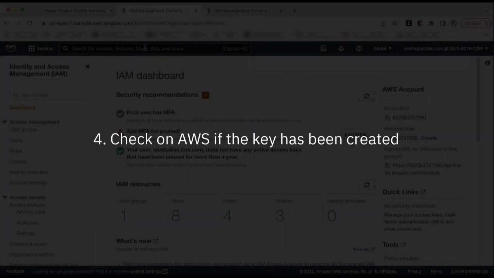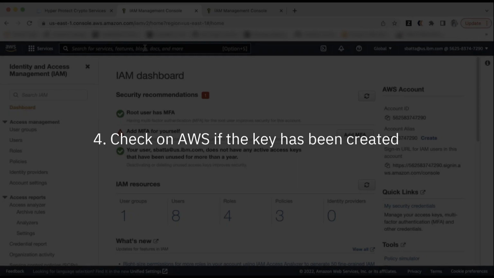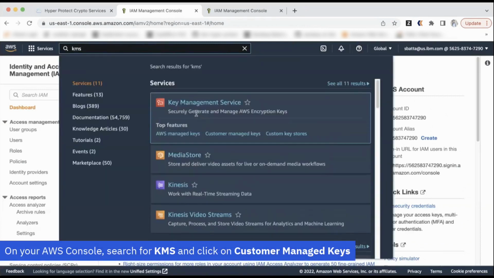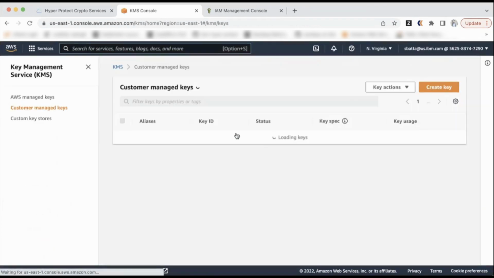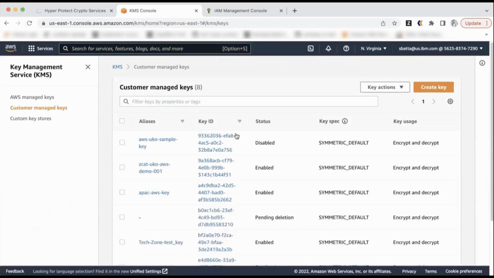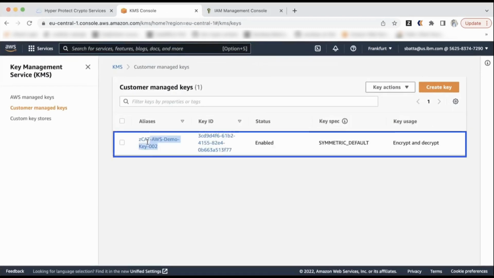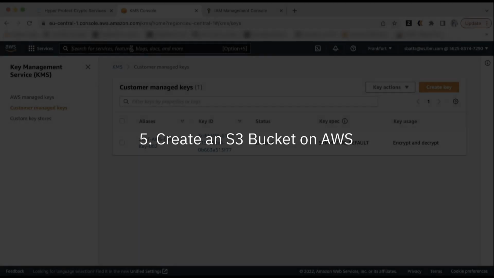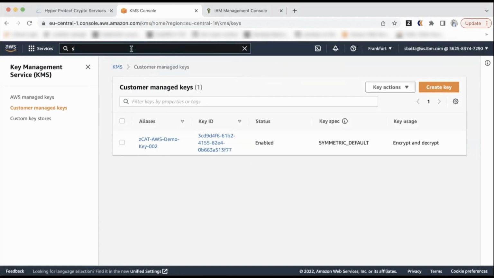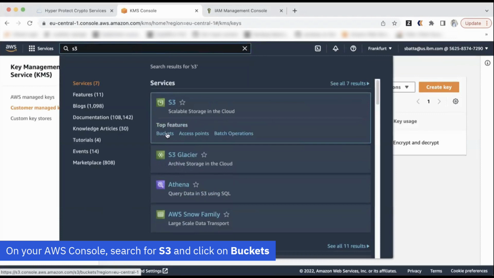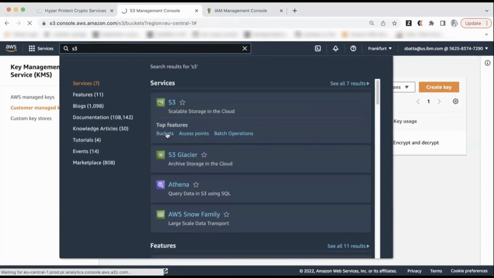Let's check if the key we created in the IBM Cloud appears in the AWS console. Now we're getting to the interesting part of this demo. Let's create an S3 bucket first. The bucket, as well as any files to be uploaded to the bucket, will be encrypted by the key we created in the HyperProtect Crypto Services instance in IBM Cloud.